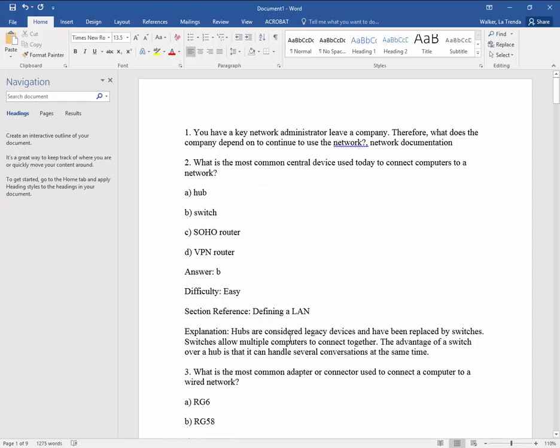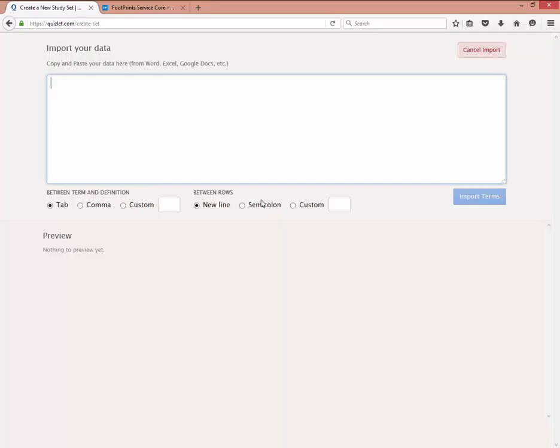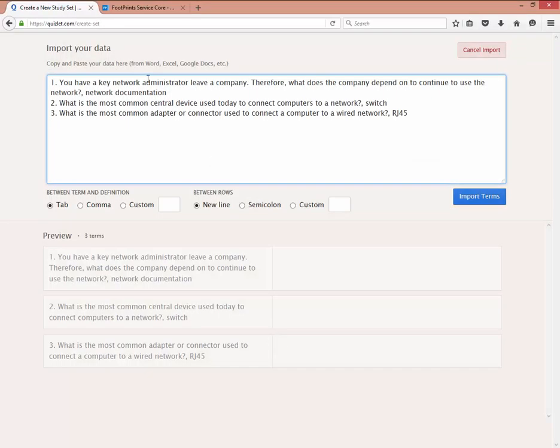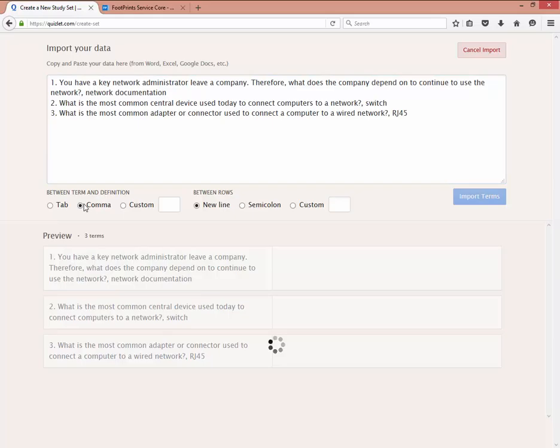So for next question, here's the question, and the answer is B. And we'll do one more. Question, comma, and answer. I'm going to copy these. Of course, you can do a lot more than 3. And I'll enter this in. I need to change this to comma.